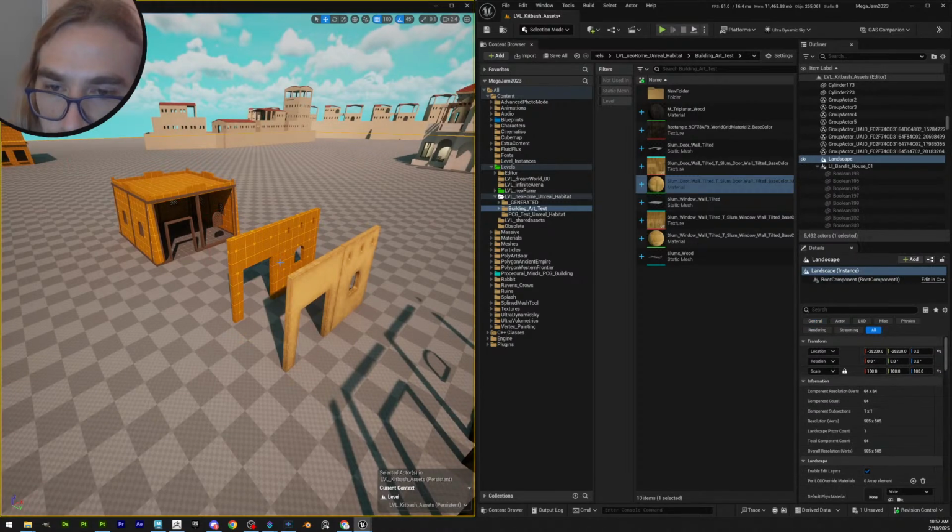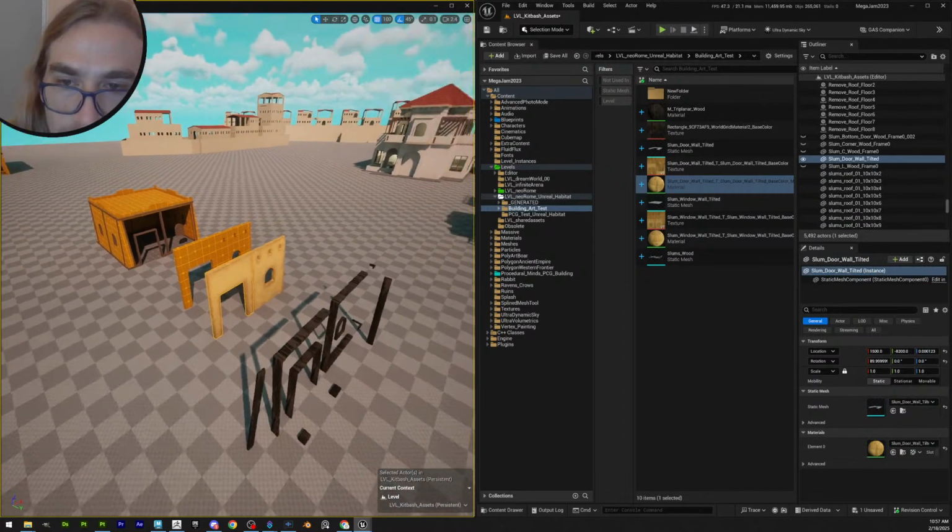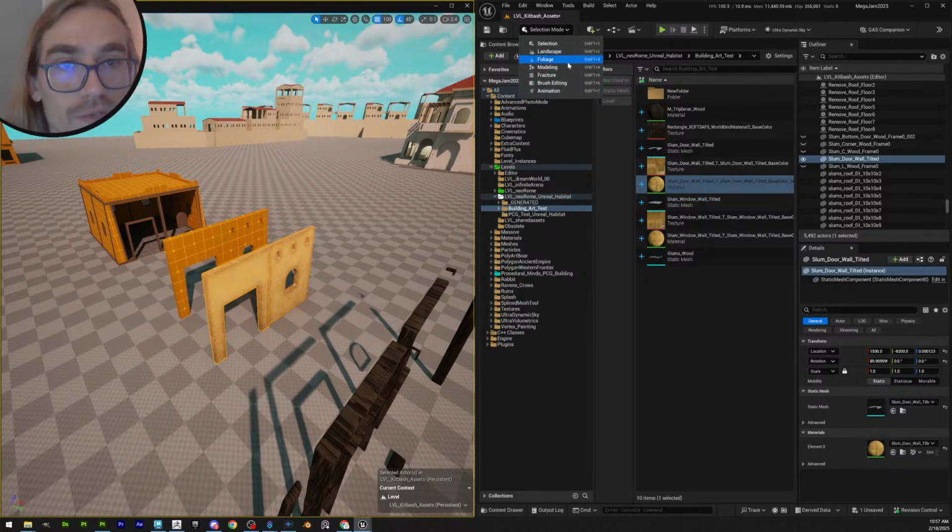Okay, pivot point is right. It's just that I'm having a rotation to bake. So let's go modeling.